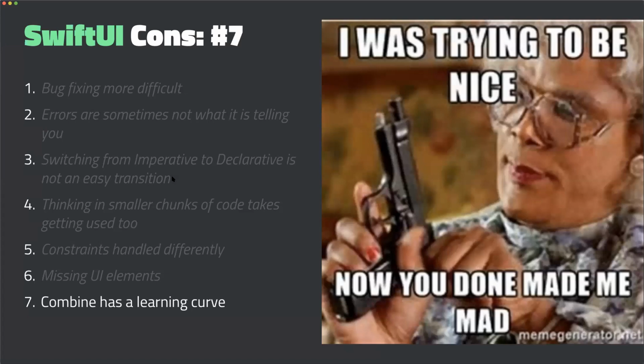And the last one, Combine has a learning curve. Now, most programmers are fine with Combine because they've learned this reactive programming in some other language. And so that part of it is maybe a con for some where it's not for others. For me, I never really liked reactive programming. I always thought people used it way too much.